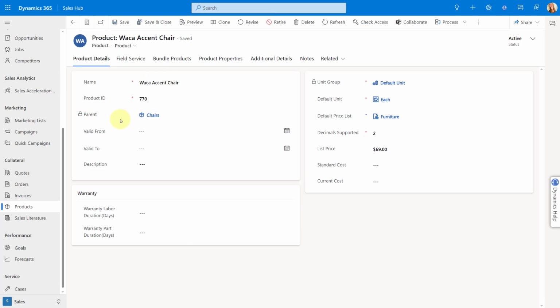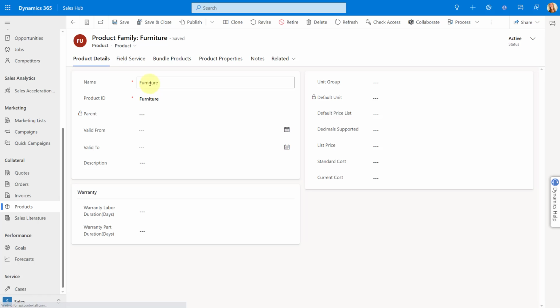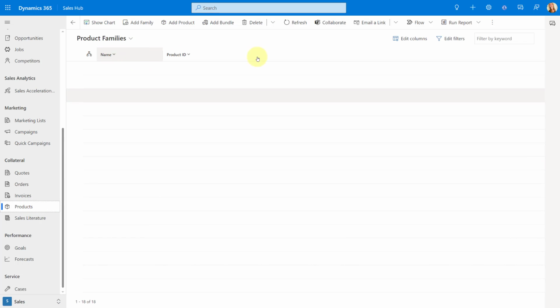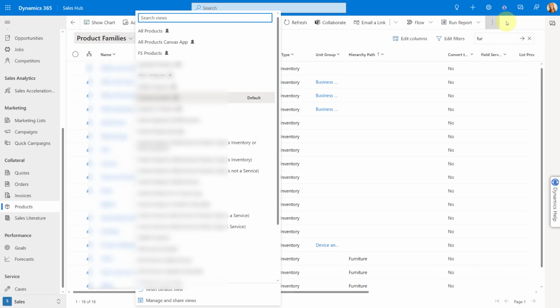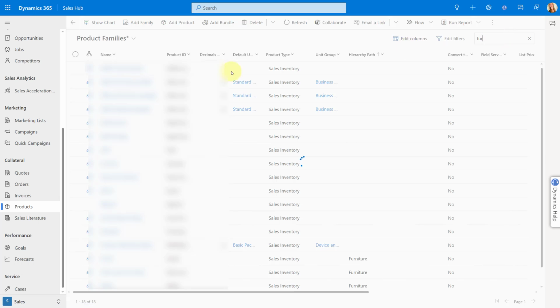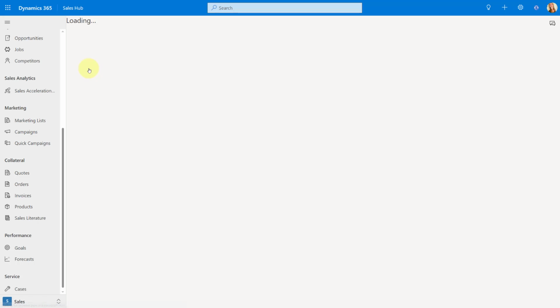You can see here, right, the parent is that chairs product family. And if I open up the chairs product family, you can see that that's linked to the furniture product family, right? So you can see that that one is all the way at the top. And again, if I look at product families and I'm going to look for furniture, let's go ahead and do that. And I want to look at that hierarchy.